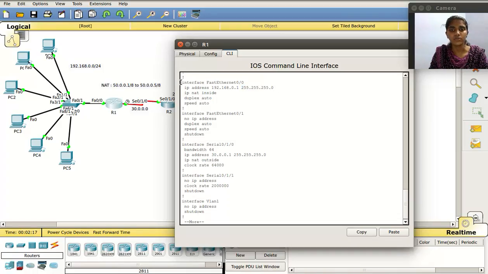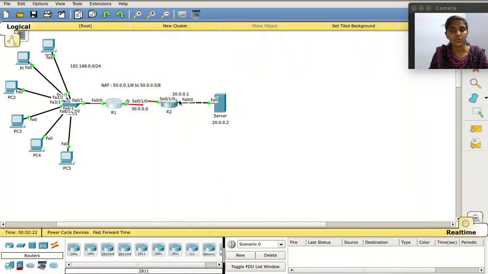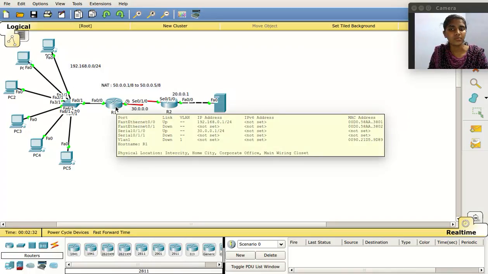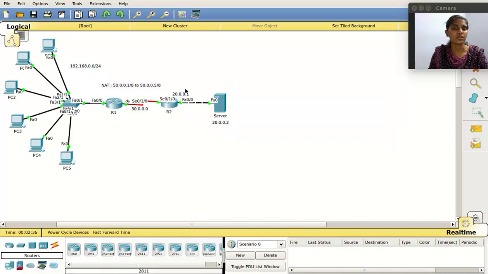In a similar way, the IP address is given for the other interface as well as for the other router, both interfaces. After configuring the IP addresses, we see that this router knows this LAN as well as the serial network, but it does not know this network. So we need to configure static manual routing so that this router knows this network as well. Similarly, the router R2 knows the serial network and this network, but it does not know this LAN. So we need to configure static routing so that any packet that comes to R2 should be able to go to this network, and any packet that comes to R1 for this destination should be able to reach here.